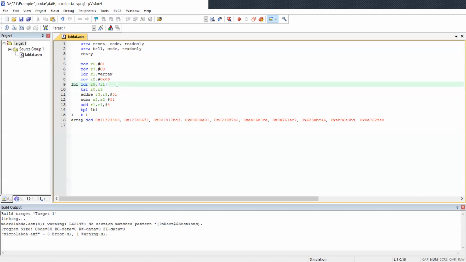So r1 will have the address of the array element, and it will be loaded to r5. Now we conduct the test statement between r0 and r5. The test statement conducts a bitwise AND operation between r0 and r5. If the result is 1, then the zero flag is set to 0. Else, if the result is not 1, then the zero flag is set to 1.